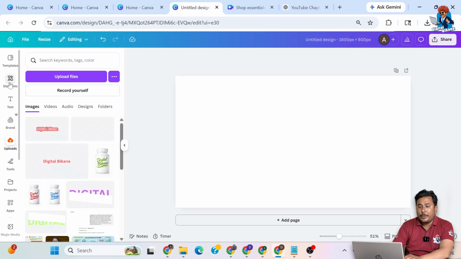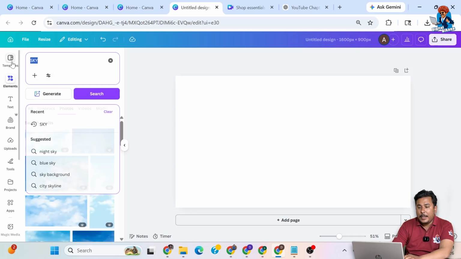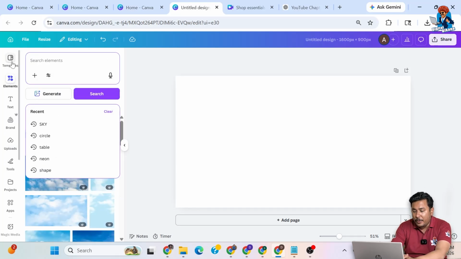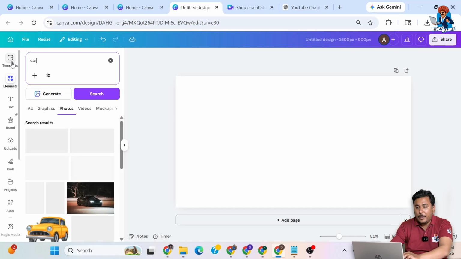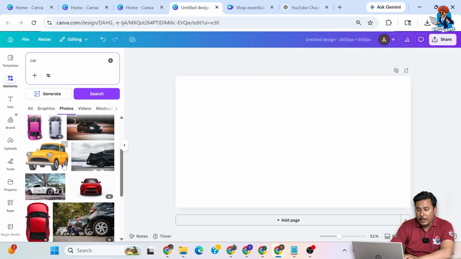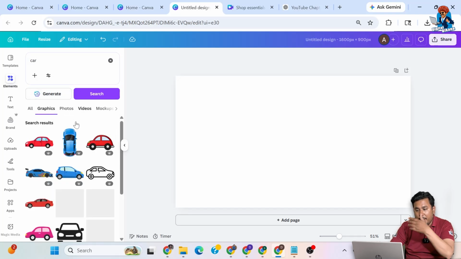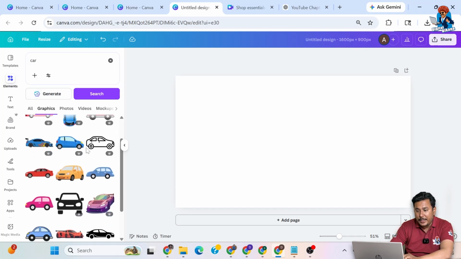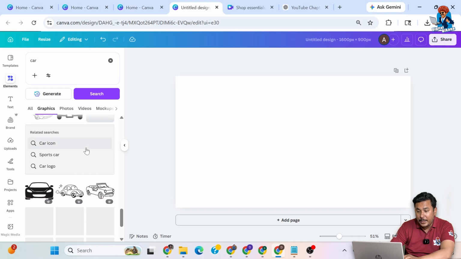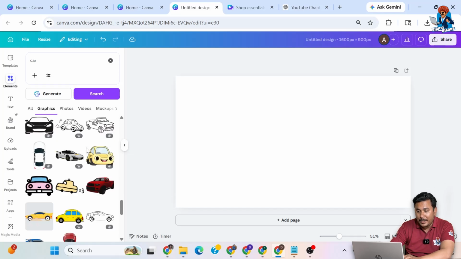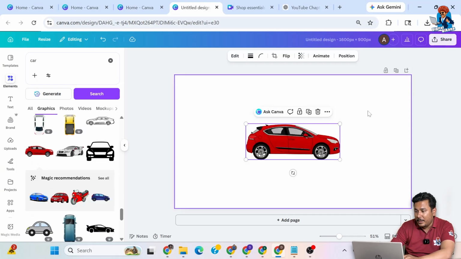Now we are going to Elements on the left side, and here we are going to search for a car. Lots of cars are there. We can go to the graphics or images as per your requirements. Let me select the best car. A good car is this one.